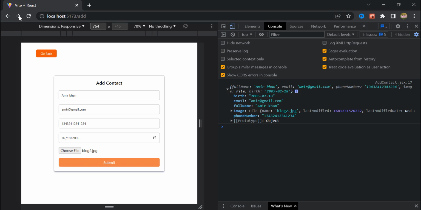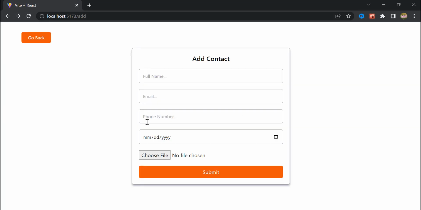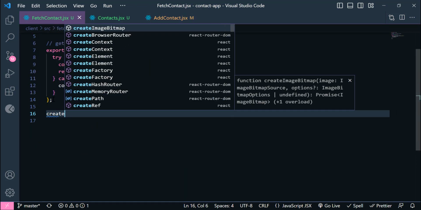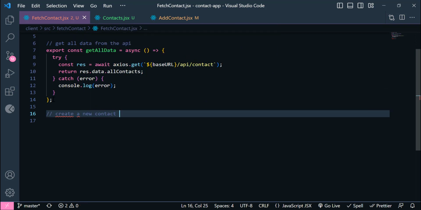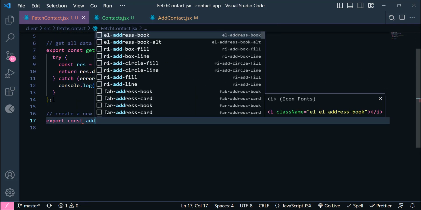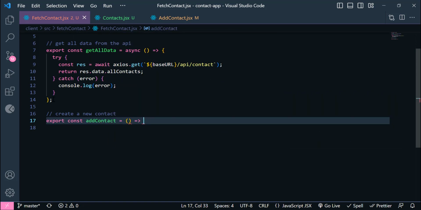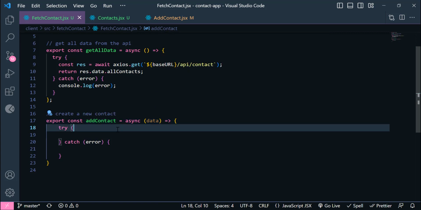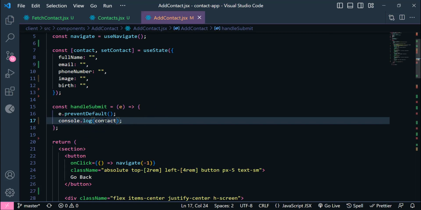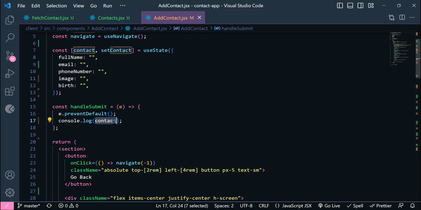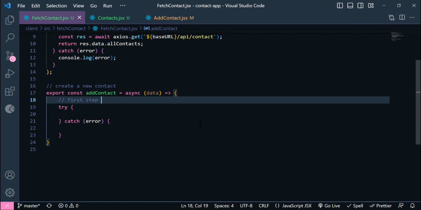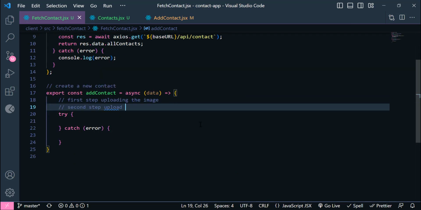Alright, now we need to create a new function to post new data. So I just come back here and at first I'm gonna write here, create a new contact. Now export const addContact equal to this arrow function. I think here again a try catch block, and this time we need to receive data from our form. If you remember, we are going to send this contact as data to this function. So now inside this function the first step is going to be uploading the image and the second step is going to be uploading our text.